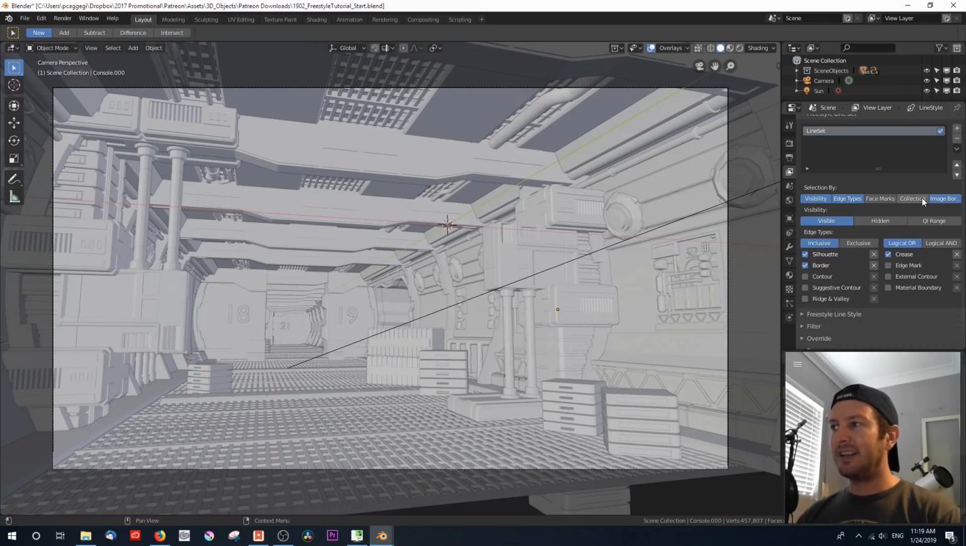Face marks, collection, and image border are all options as well. And you can see that face marks and collection are not enabled, okay? For a very particular reason. Now, collection is groups in 2.79, okay? That's the only point of difference here. And what this means is that you can select a particular collection to render a particular line set and then have a different collection with a different line set altogether.